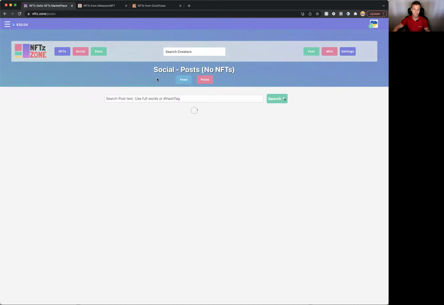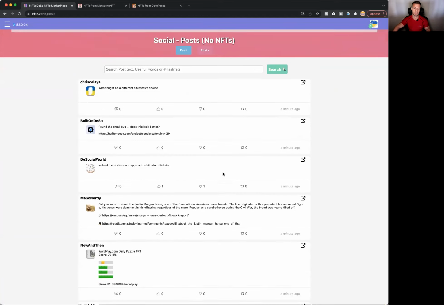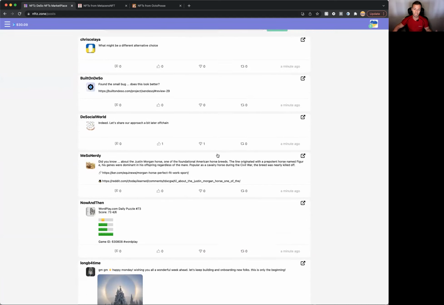But the social section is going to allow you to essentially view social posts. Right now it's ordered by time. So these are all the latest posts made on DeSo. This includes both top layer posts as well as replies to posts. So you can just scroll through those.